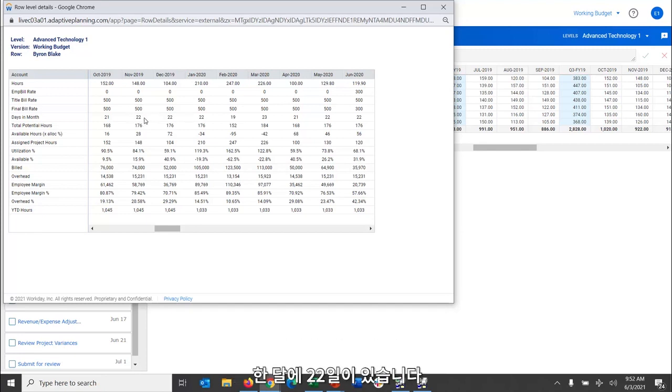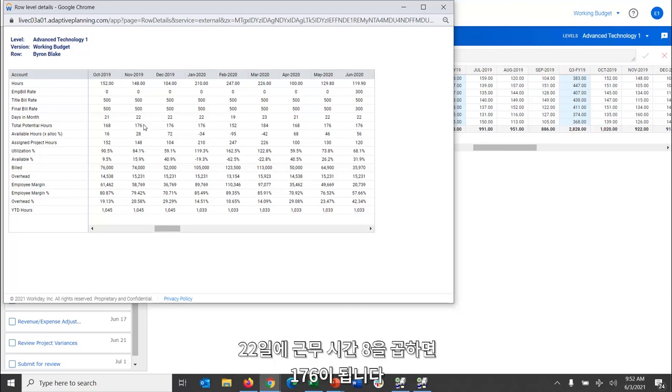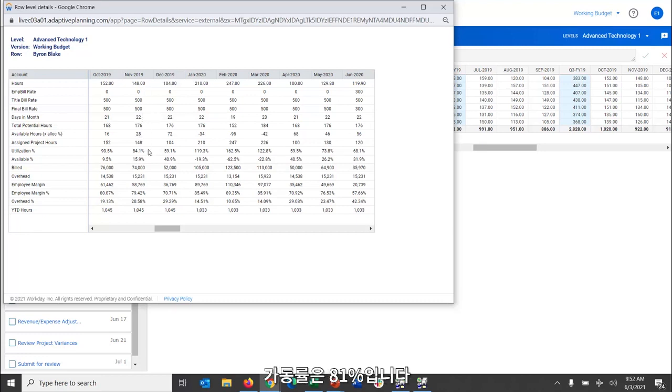There's 22 days in the month. If you multiply those 22 days by 8 working hours, you'll get the 176, which leaves that 148 that they're using, 28 hours left. So that's basically their capacity. The utilization is 81%.